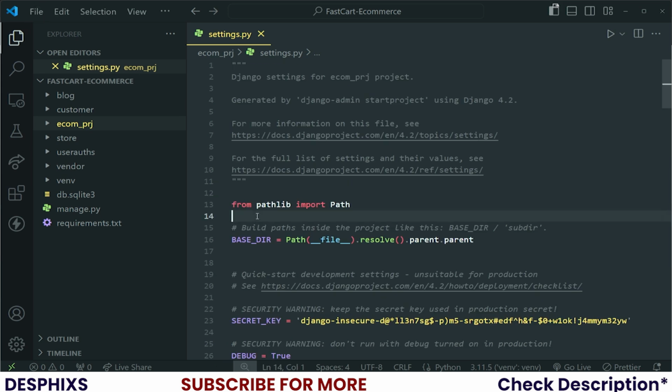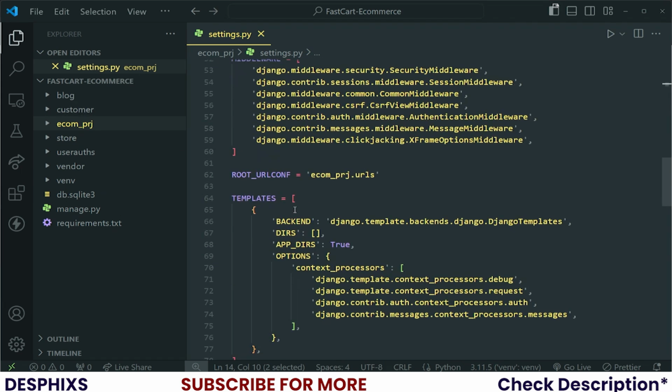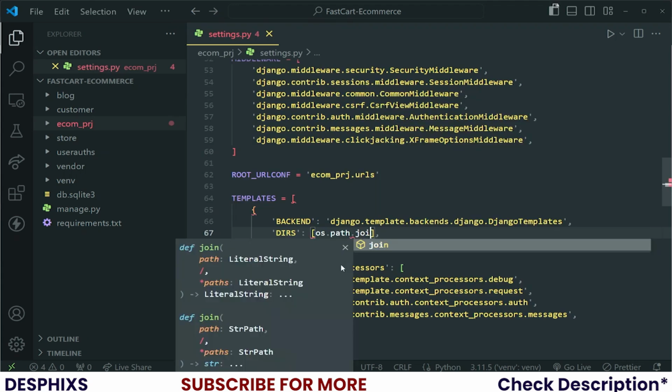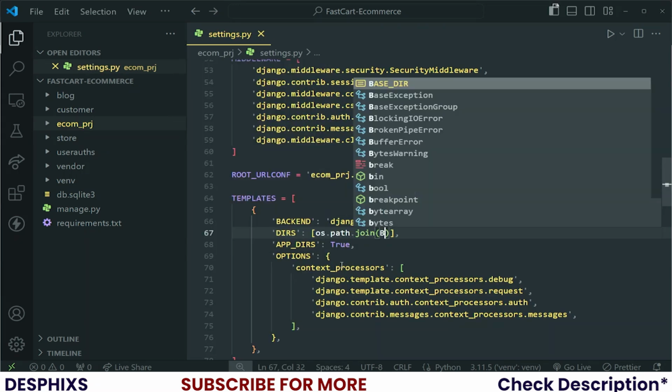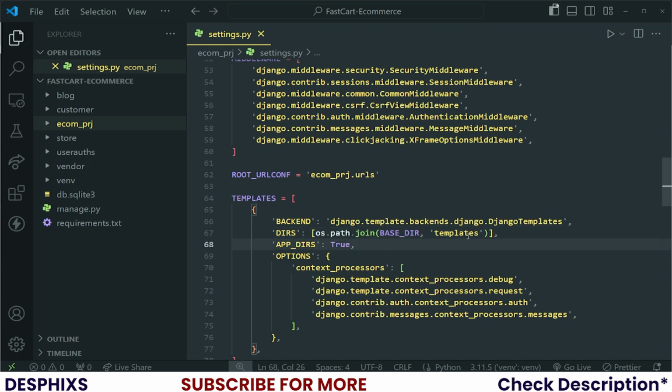But before you do that, at the top, you want to import os, the operating system. This is what will help us actually work with locations and paths on our system. So down here in the DIRS, you will say os.path.join. And I want to join the base directory, which is the place where all those files are sitting, with a new folder that will be called templates. Joining this with templates means that a new folder templates will definitely have to exist.